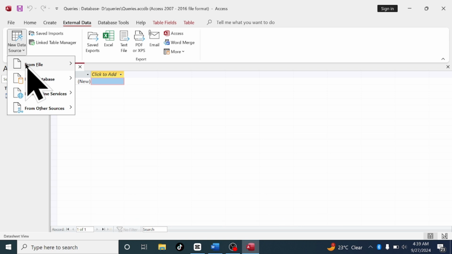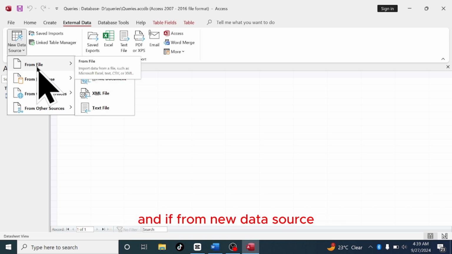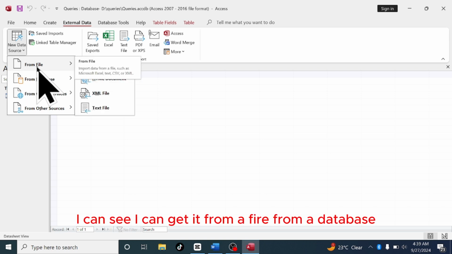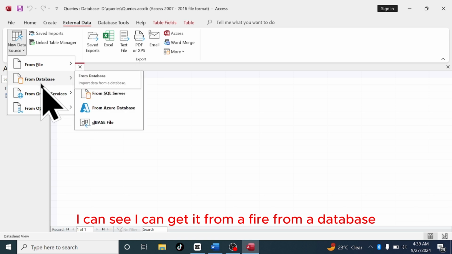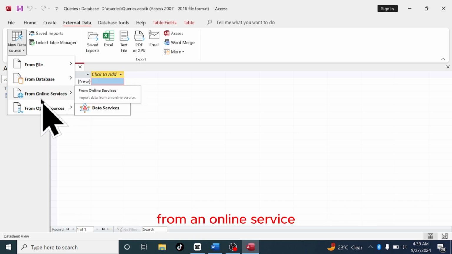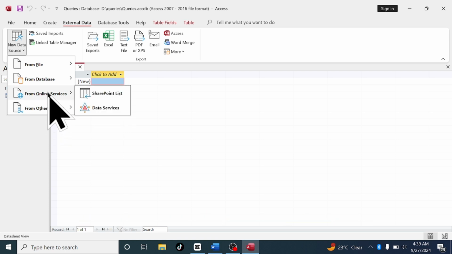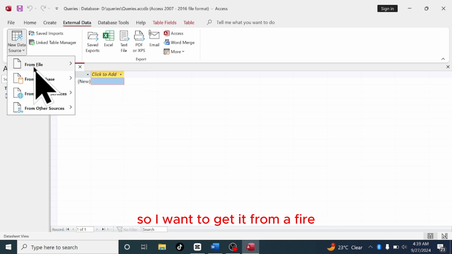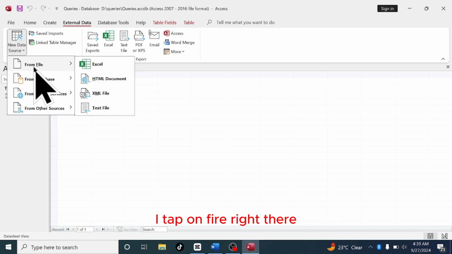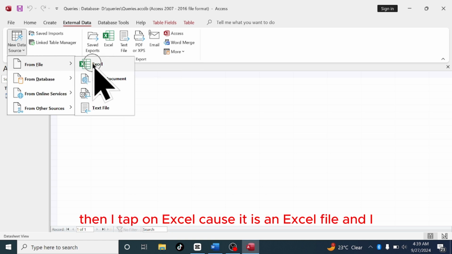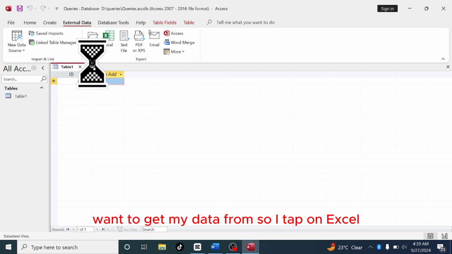Tap there, and if from new data source I can see I can get it from a file, from a database, from an online service, from other sources like ODBC or Outlook folder, SharePoint, and so many others. So I want to get it from a file. I tap on file right there, then I tap on Excel because it is an Excel file that I want to get my data from. So I tap on Excel.